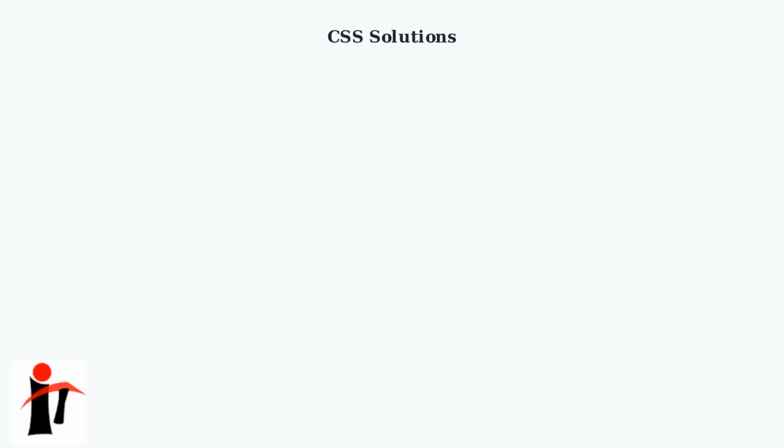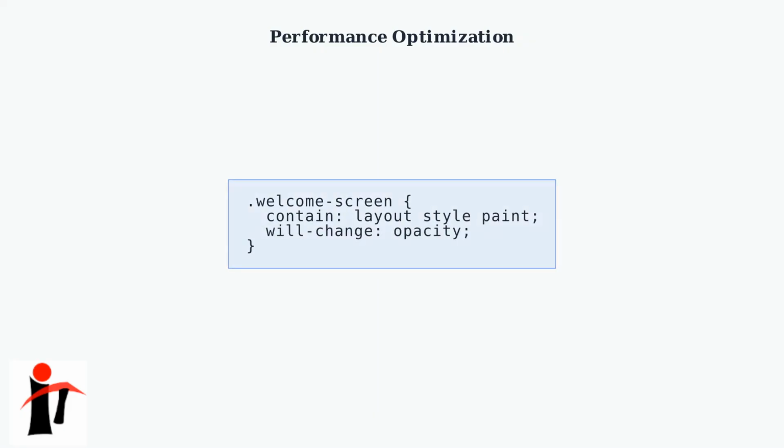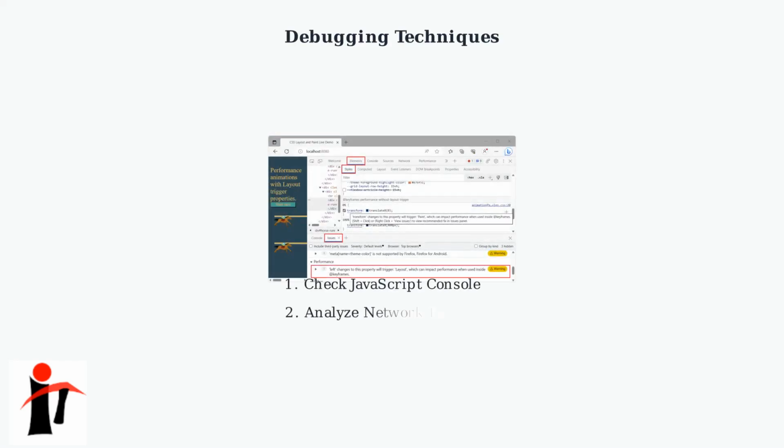The first step in fixing these issues is ensuring your CSS Flex container and item properties are correctly configured. Here's the proper structure for a welcome screen container. 2 critical CSS properties can significantly improve performance. The contain property provides better layout isolation, while will-change optimizes rendering performance by telling the browser which properties will change.